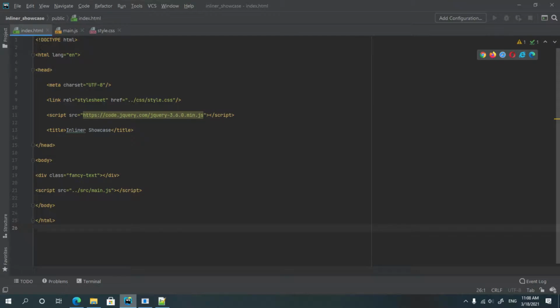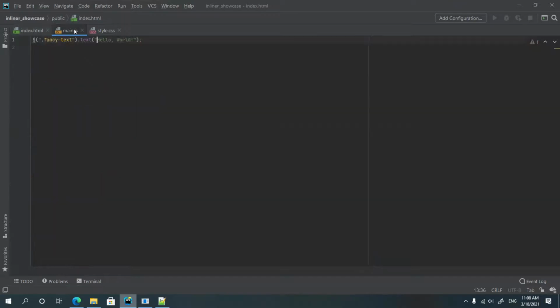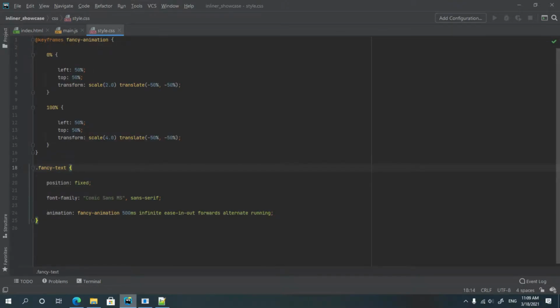So here we have a simple HTML5 website which has a script that refers to a local file, and another script tag that references the jQuery library from the web. The main.js file just uses a simple query that locates any element that has the fancy text class and sets its text to hello world. In our style.css we have a simple animation that scales the text around, and the fancy text class changes the font from normal to Comic Sans and plays the animation.